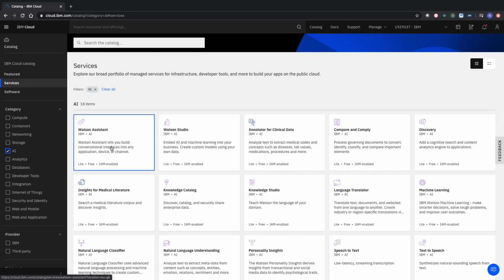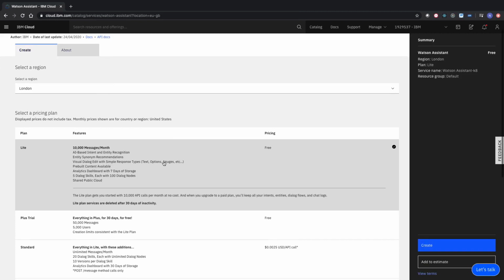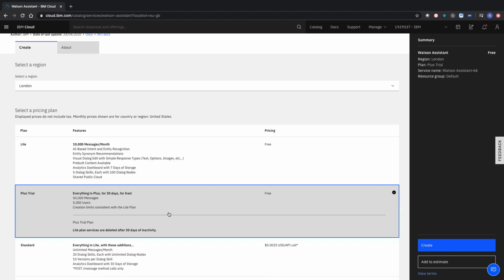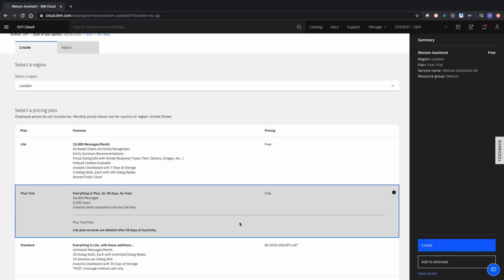What we're going to do is start a new instance of Watson Assistant. So we just click that, and then we need to select our pricing plan. For this particular tutorial, I'd suggest getting the Plus trial because there's a web integration that makes life a lot easier if you want to deploy this to your website. But if you want to stick with Lite, that's more than enough. It's going to have everything you need in there. So let's just click Plus trial and then hit create.